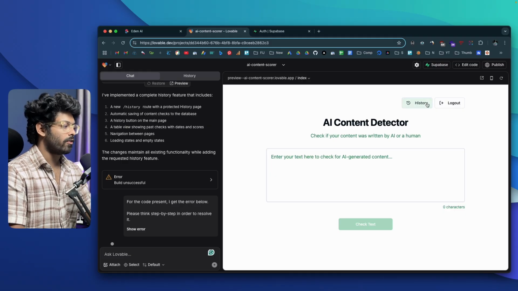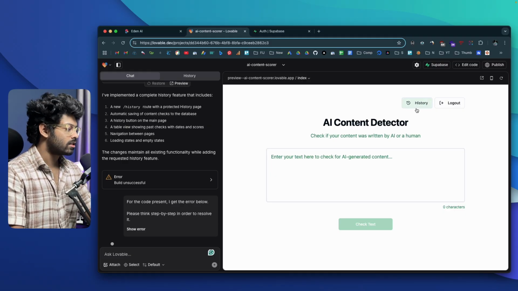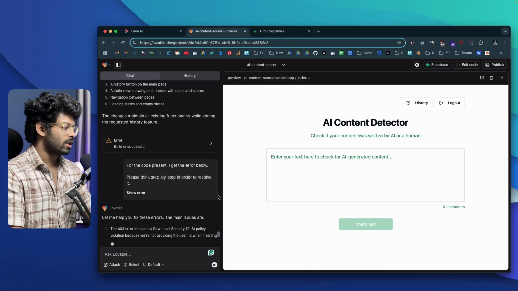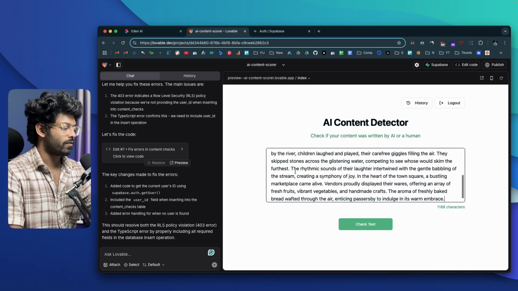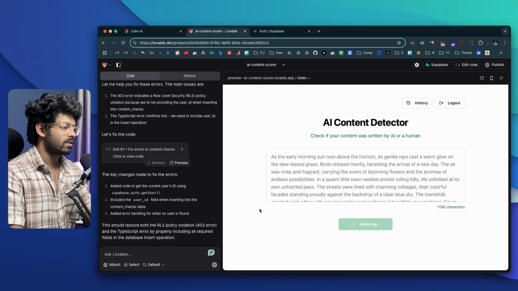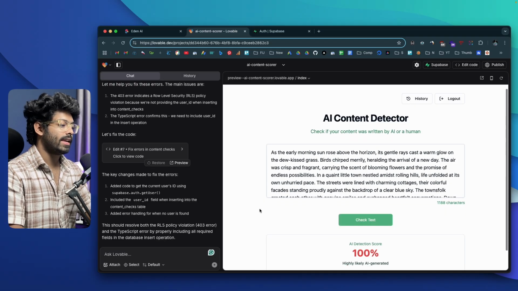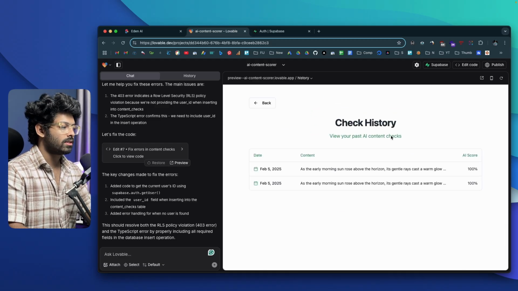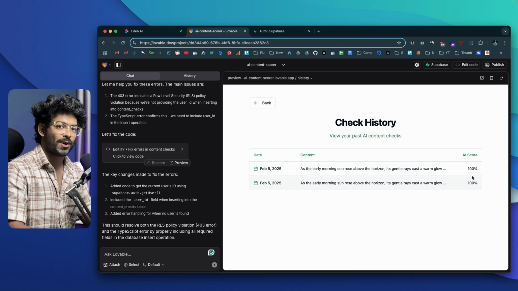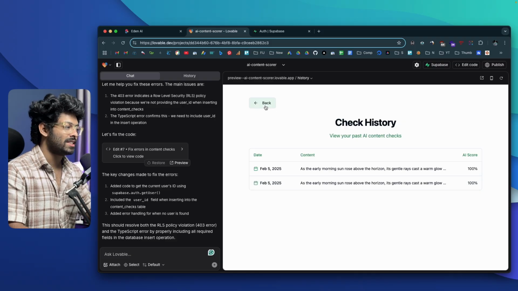So the history feature is not working as expected, so let's use AI to fix it itself. All right, so it seems like the error is gone. I can paste a piece of content again and click on the check text option. The AI detection score is 100%, and it says highly likely that it is AI generated. And I can click on the history option and I should be able to see the same, right? So I have the content in here, the date in here, and also the AI score. How amazing, right? I created all of this using just AI.